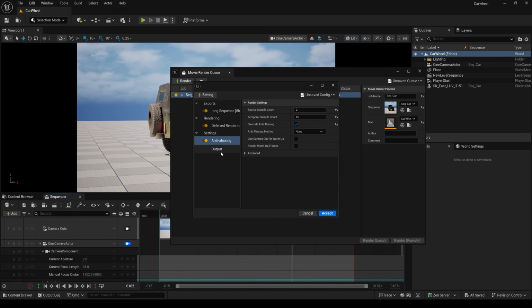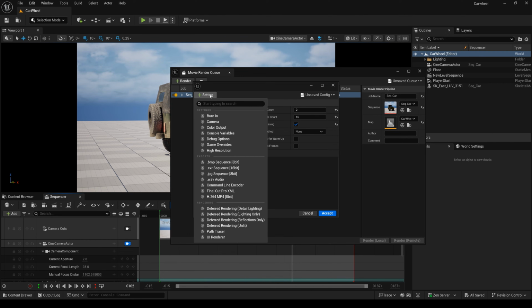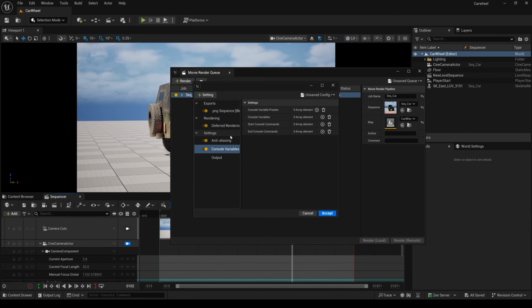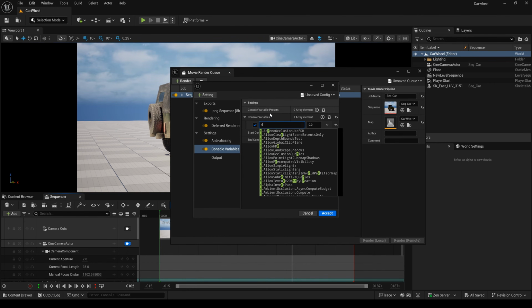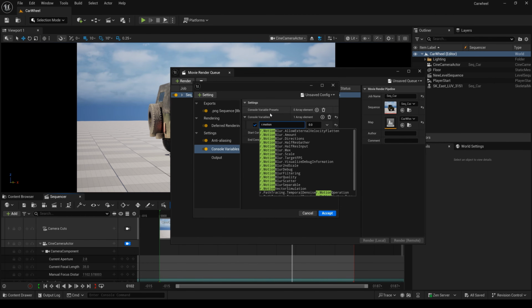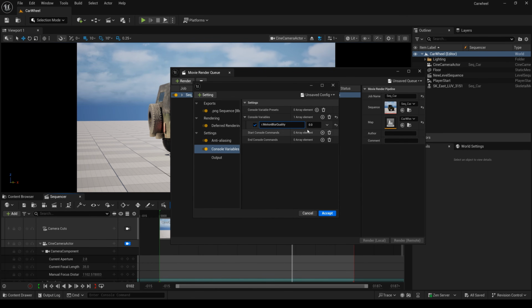And then next I'm going to add the console variable, and I add this r.MotionBlur, and we select r.MotionBlurQuality. Select it and change this value to 4.